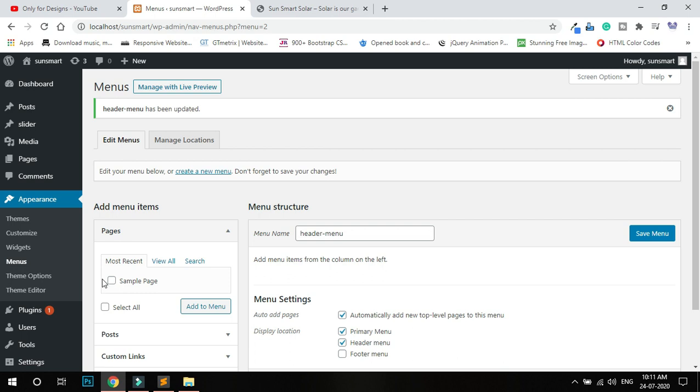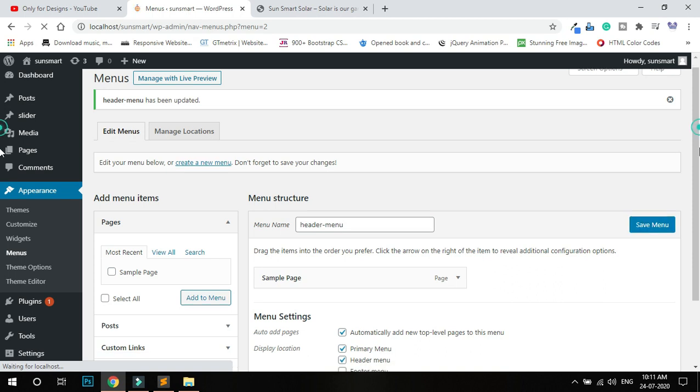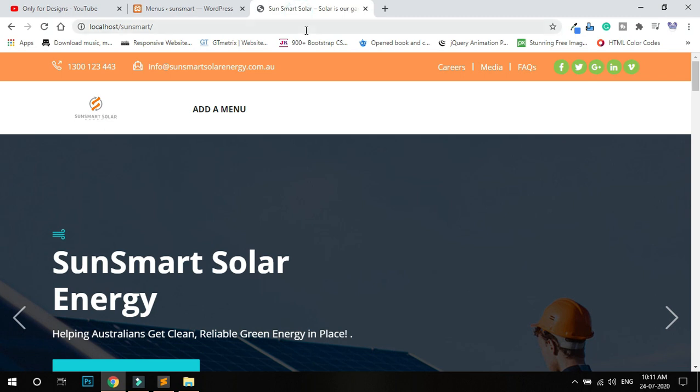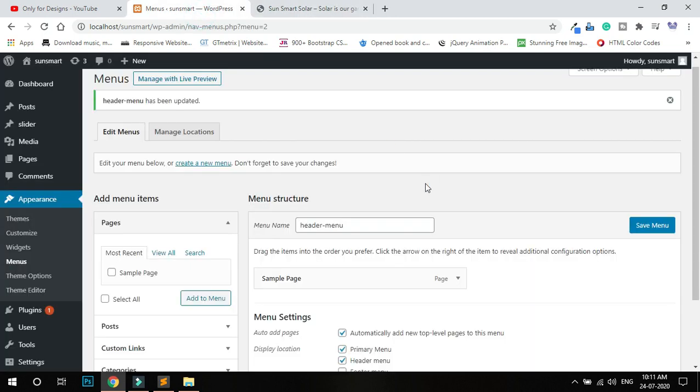And if I add a simple page here, because I have not added any pages, that's why no page is showing here. I just want to know whether this menu is dynamic or not. That's why I create a dummy page, save and refresh here. You can see it's already changed, simple page.